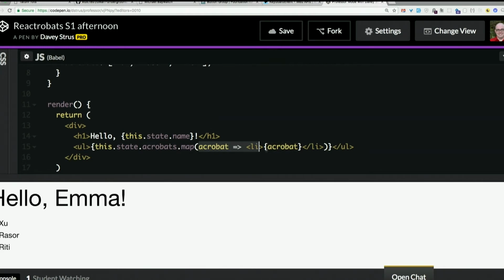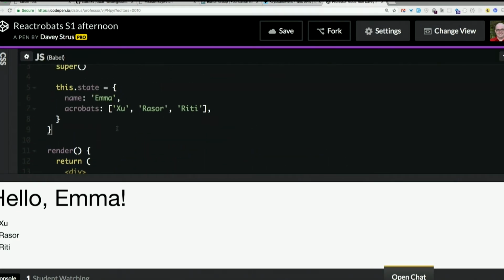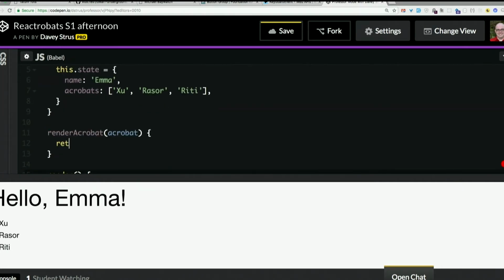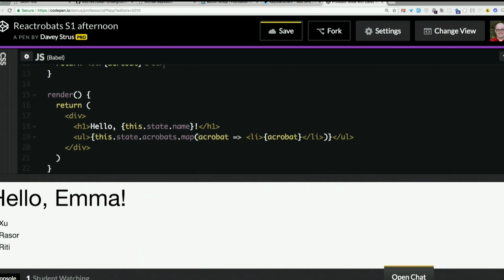Now this could have been a named function. It doesn't have to be an anonymous function like that, right? I could have put another method on here maybe that says render acrobat, and it takes as its argument an acrobat, and it just returns that li. And then say render acrobat here. I must have screwed something up. This dot render acrobat.